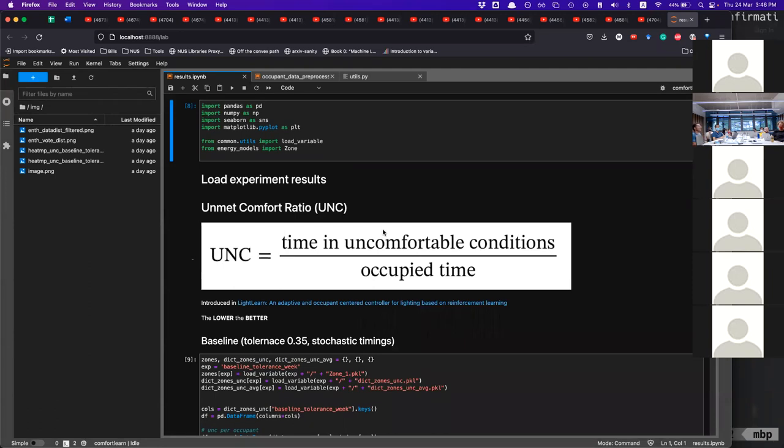What was UNC about? UNC was a metric that was first introduced in the LightLearn paper. I think it's also a term used in HVAC, for something like occupant use hours. It's just a ratio of the time of uncomfortable conditions divided by how much of that time you've actually been in there, meaning the lower the better. You want to minimize the time you've been uncomfortable.